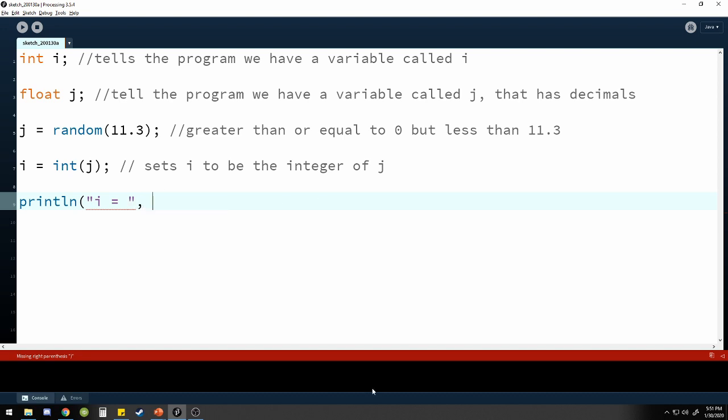I put a comma, and we'll talk a little bit more about the different things you can do with this. But we're going to say comma i, and i is just the variable. Then I'm going to put a space here, so that's not running into each other. j equals, another space, a quotation, a comma. One final thing: let's put the j so that we get that value for j.